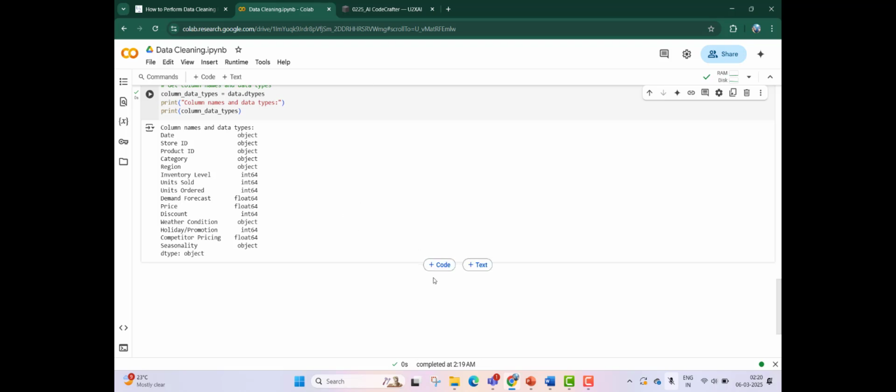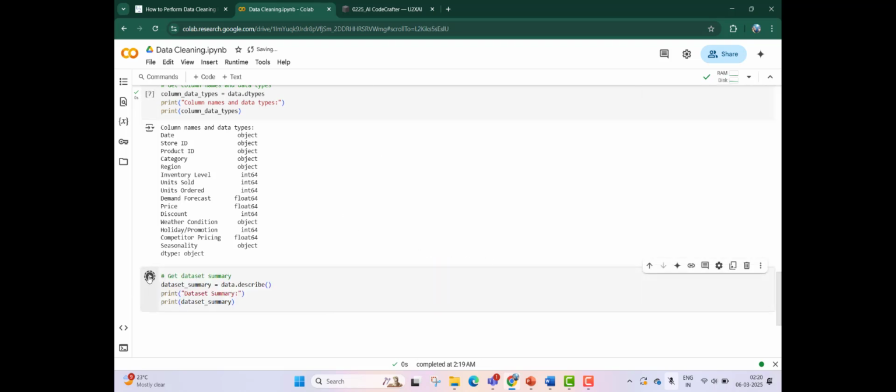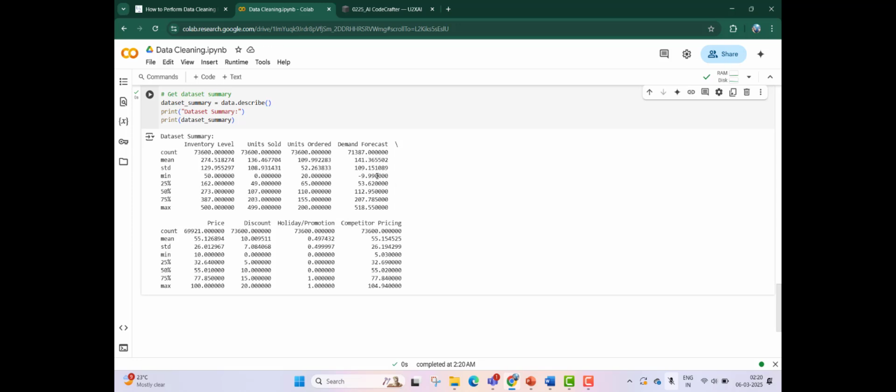We'll also run a code for getting a descriptive analysis summary of this data set. This will just give us the numerical columns. Here we can see that inventory level has 73,600 values, rows. But in these two, as we expected, there are lesser number of values. And here also we can see an abnormality, which is that demand forecast has negative values, which is logically not correct.